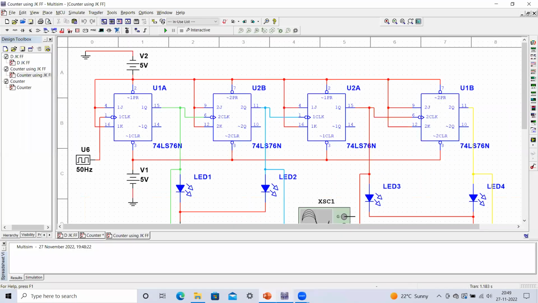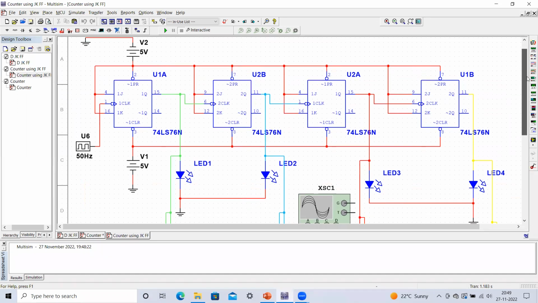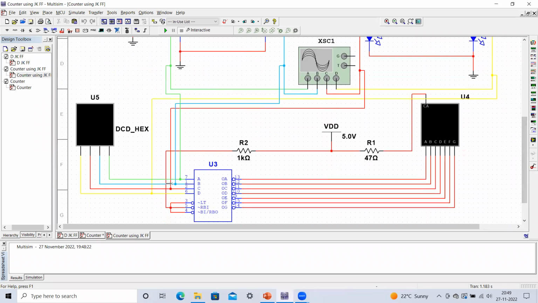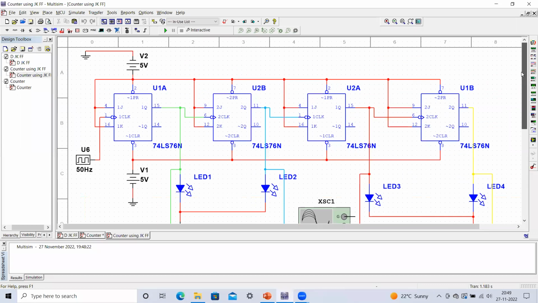So I have already made this connection. Okay, you can observe this. One more thing that I have done is to observe the counting sequence. I have connected another BCD driver circuit, and here I have connected the 7-segment display circuit. So that will be able to show you the counting sequence.